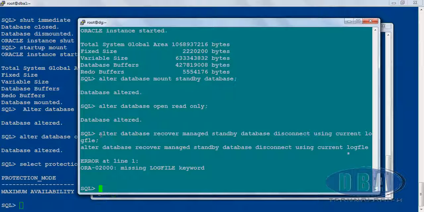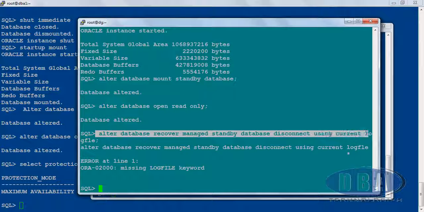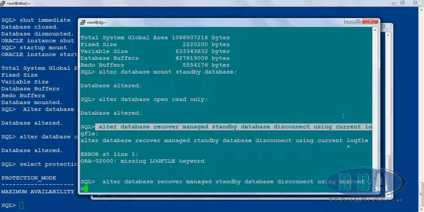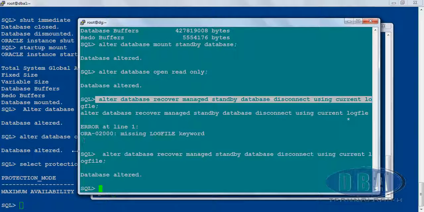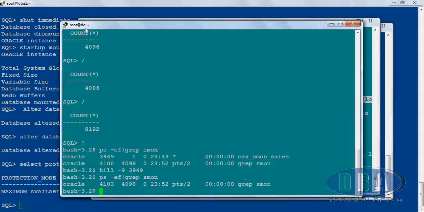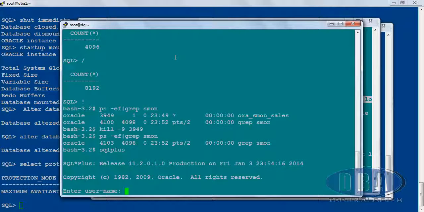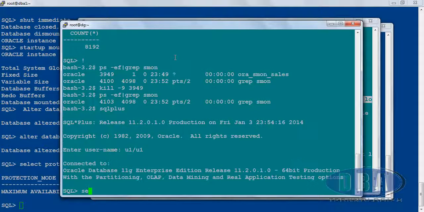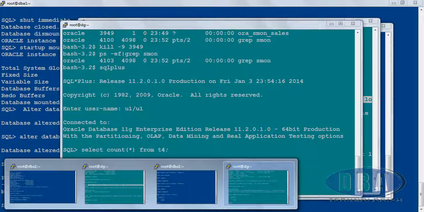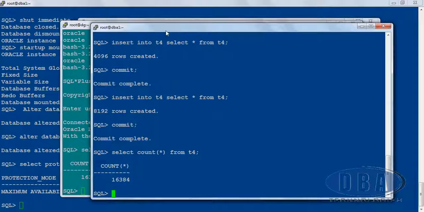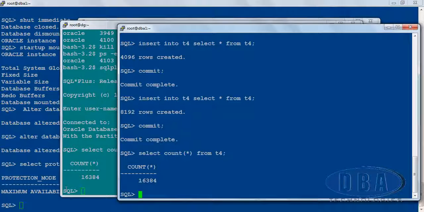Okay, there's a typo in there. Log file, log file. Okay. So once database is up, let's use the other session of the data guard. Here it is, the data guard one. Let's connect to SQL plus u1. Select count star from T4. Here we go. How many we got here? 16,384. So we don't need to do anything.